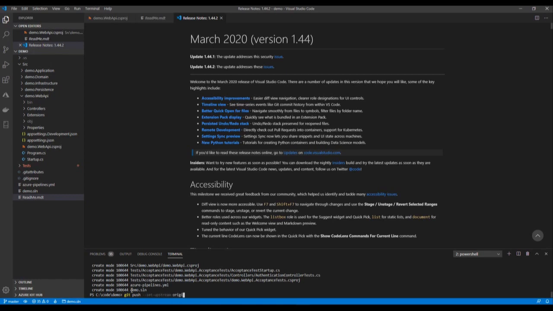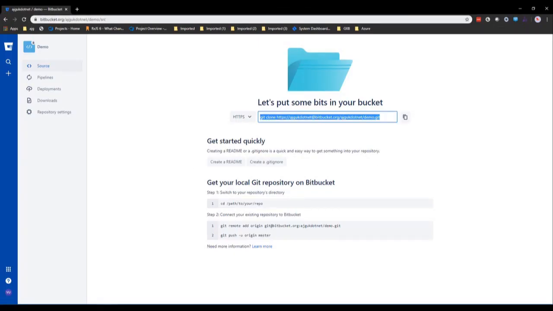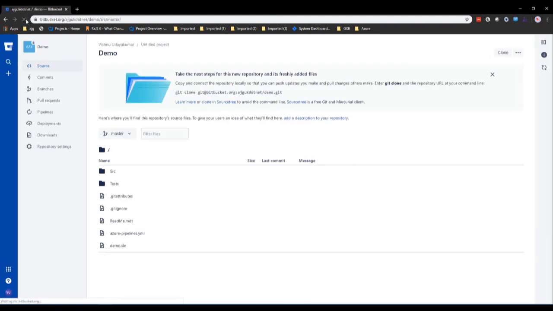And set origin. And it's going to be master, which you need to upstream now. So if you enter, that should push the repos into origin now. So if you see the source code in origin, let's quickly refresh it. You should see the repo. There you go. You can see the repo now. Fantastic. Now we've pushed the code in.